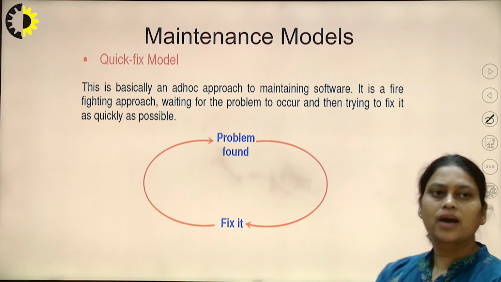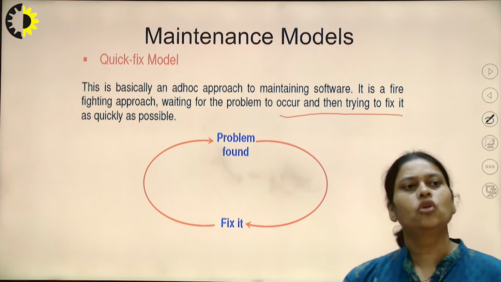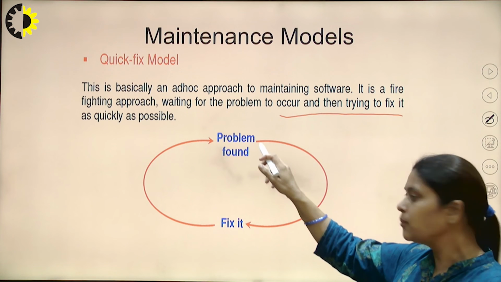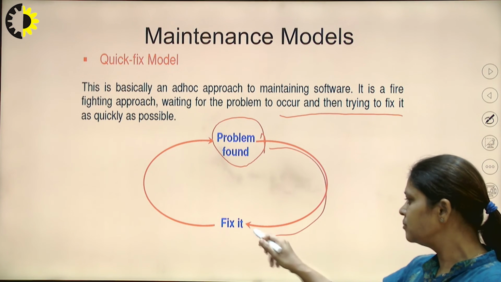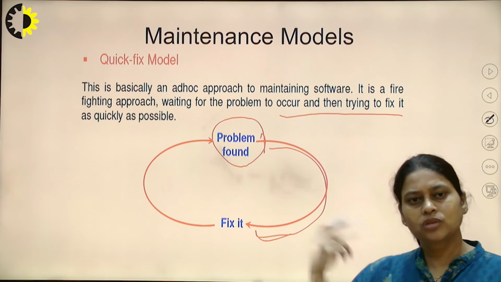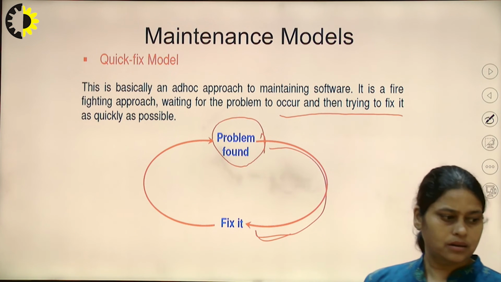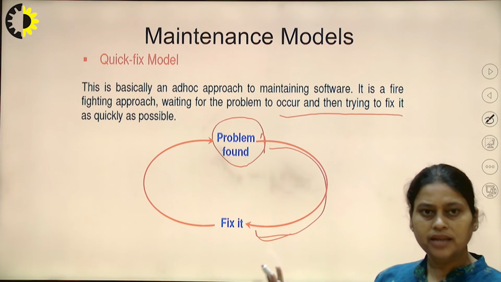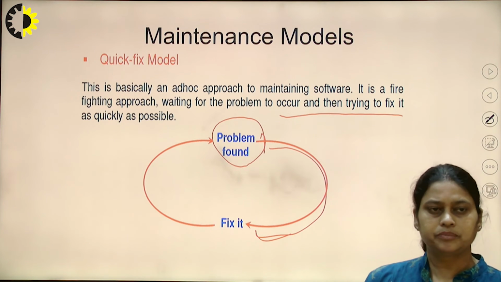It is just like a firefighting approach, waiting for the problem to occur and then trying to fix it as quickly as possible. So, we are using some existing system. If we find some error, we just fix this error, modify it, and again we have to check. So, this is a very random process. There is no specific process for this model. We just check the software, and if a problem is found, then we just fix the bug.